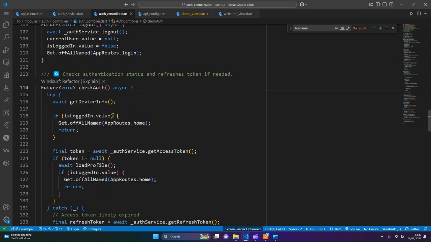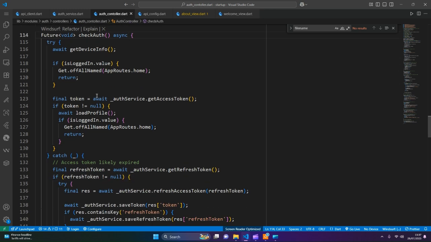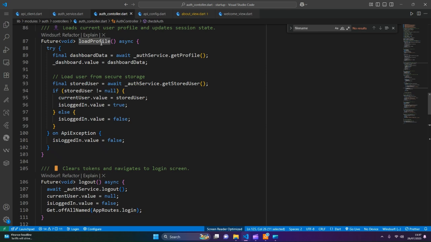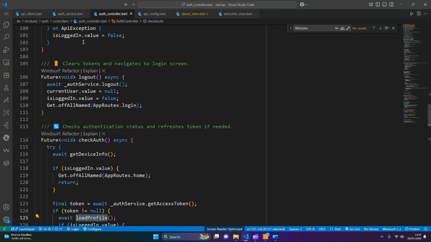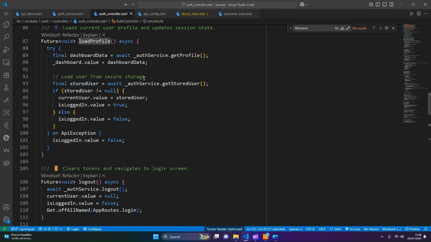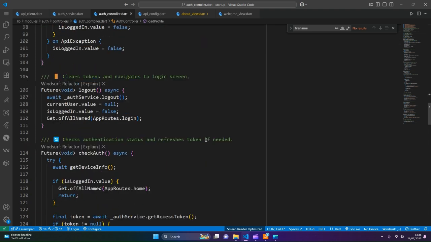The checkAuth, we use it, but we still have to call the store loadProfile, which we use to centralize the storing, to retrieve and store the user's data.